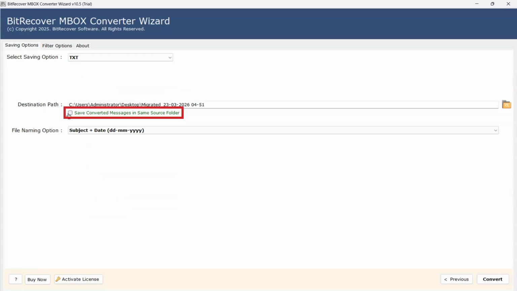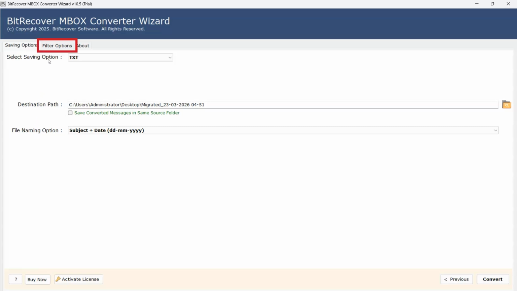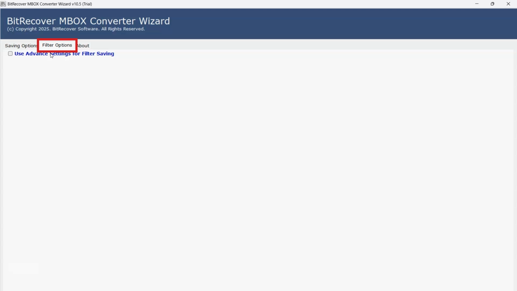Save converted messages in same source folder option, when enabled, will save the converted files in the same folder as the source files. The file naming option allows users to select a name format for the output file when converting it. Go to Filter Options to take a look at the advanced filter options of our tool.